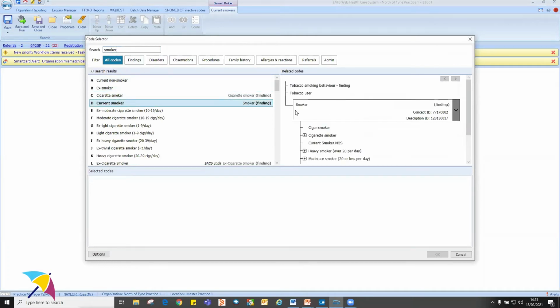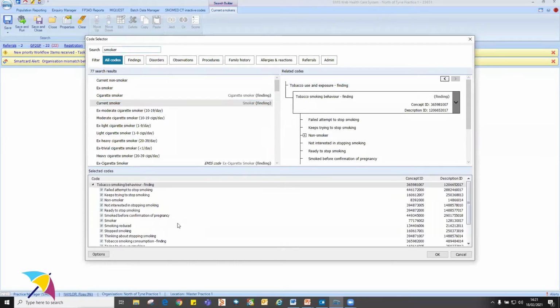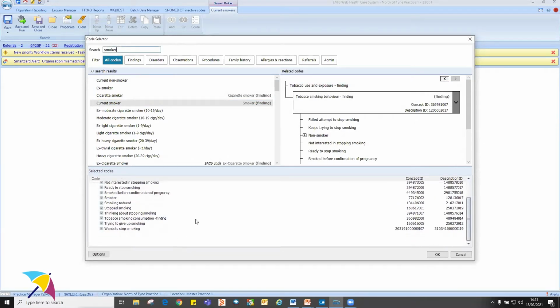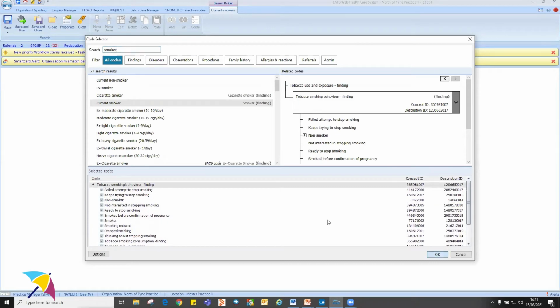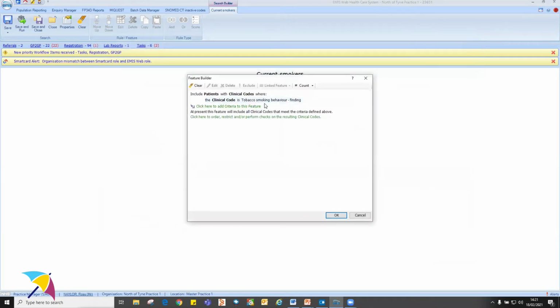I'm going to go up one from current smoker. I'm going to include all the tobacco smoking behaviour codes for now, so I'll make sure that I get all of them. So far, we're saying, show me all of my patients with a tobacco smoking behaviour code on their record. But if my patient 5 years ago was a current smoker and is now an ex-smoker, they're still going to have that current smoker code on their record because 5 years ago it was correct. It was an accurate finding, it's an accurate observation.